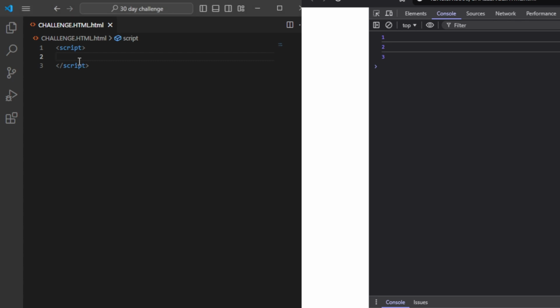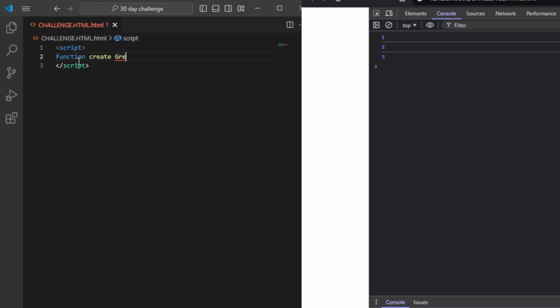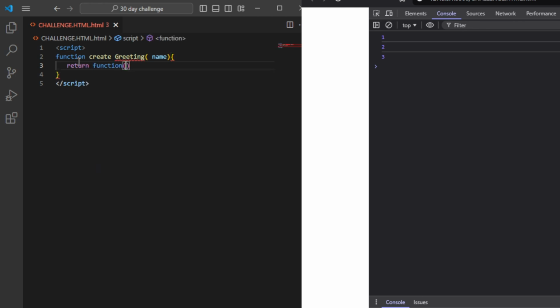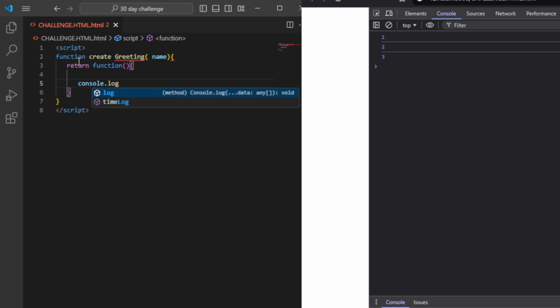Function create greeting, and then the name, and then we return a function: console.log hello plus the name plus the exclamation mark. That is the first part.